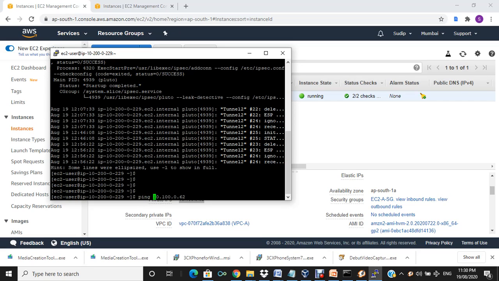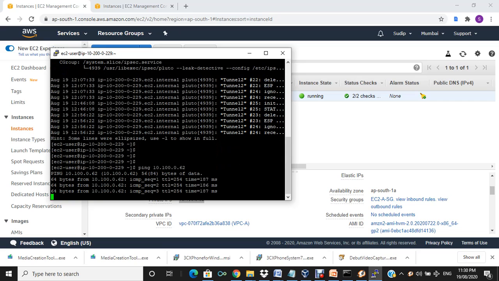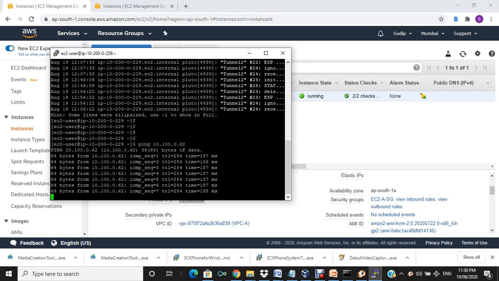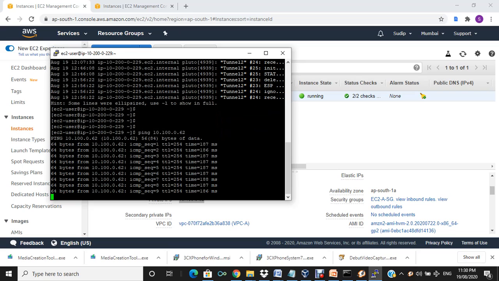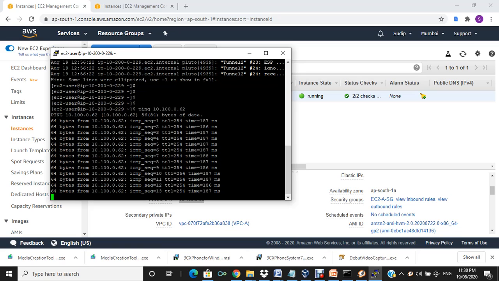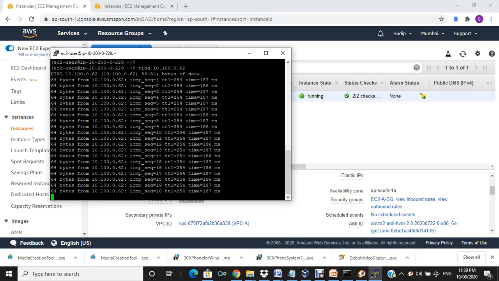You can ping that. Let's see if it works or not. As you can see, packets are flowing. The packets are running. That means the connectivity is successful. So this is pretty much it for the VPN connectivity and IPsec tunneling. The connection is totally successful. The data is flowing from one place to the other.